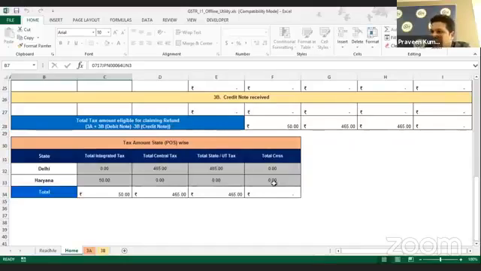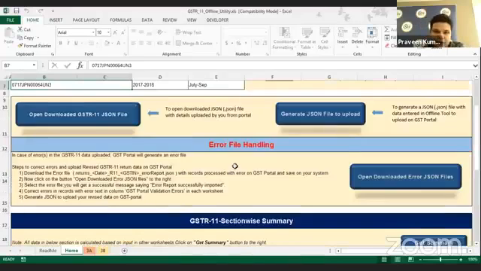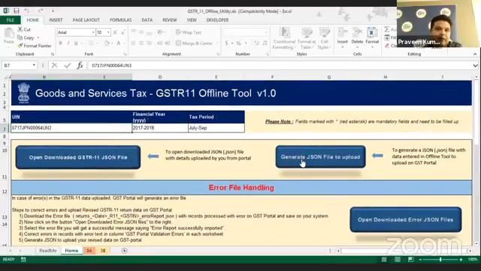So this is a breakup based on your state-wise, for usability purposes and for your reference, so that whenever we are uploading this particular sheet onto the portal, we can map that get summary with the actual summary onto the screen. So once you are done with this one, you just go and create the JSON file.